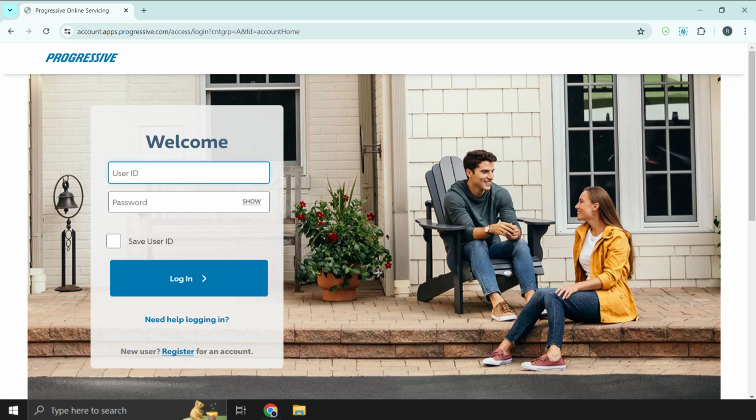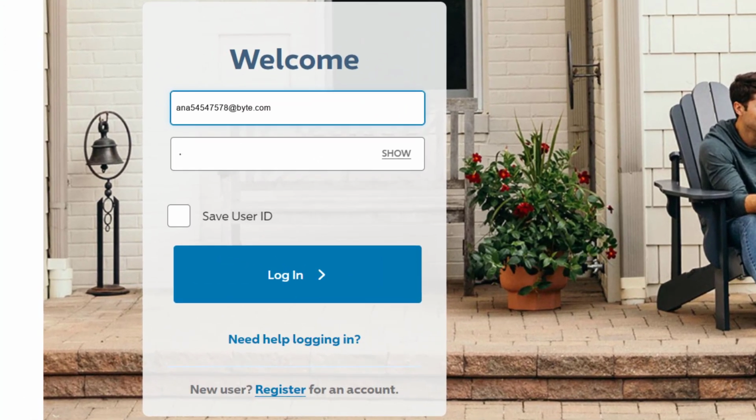It'll then take you to this login page. Over here, you simply need to enter in your Progressive account login credentials. As you might already know, passwords are case sensitive, so make sure that your caps lock key is turned off. And lastly, click on the sign in button and you're done.